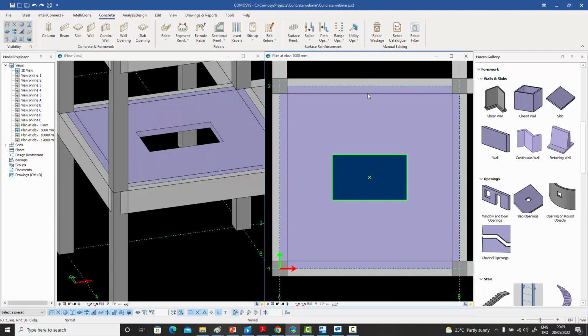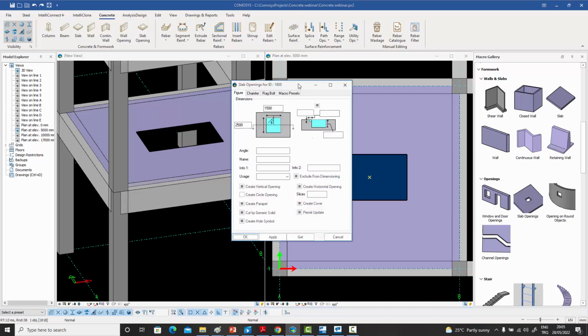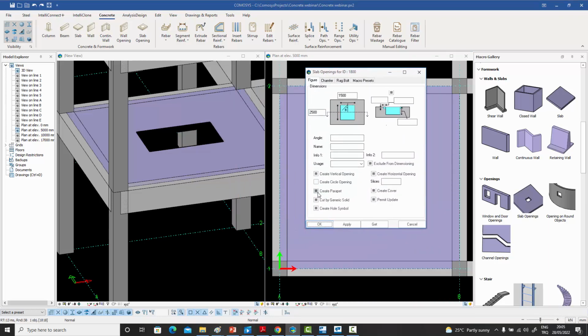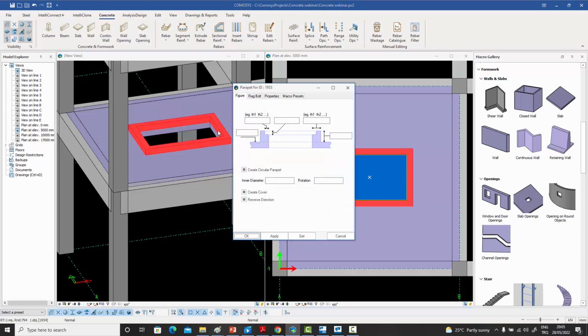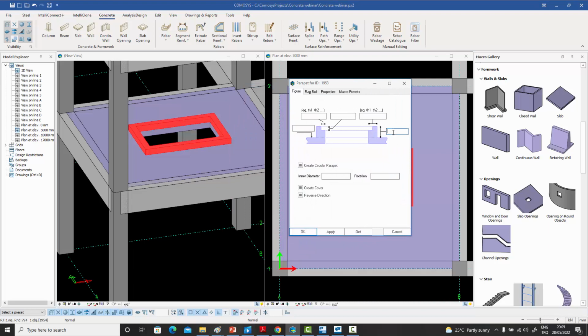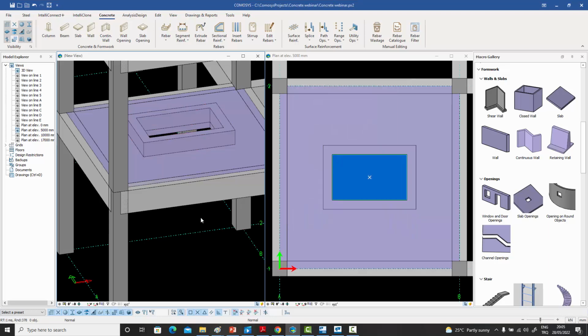Another very nice feature is I can double click on this opening and say create a parapet around it. When I do that, this little parapet is created around that opening as a separate intelligent object, by the way. If I double click on that parapet now, I can give it the dimensions which I want. I can make this 500, make this 300. That'll change the dimensions of the parapet, as you can see on the screen.